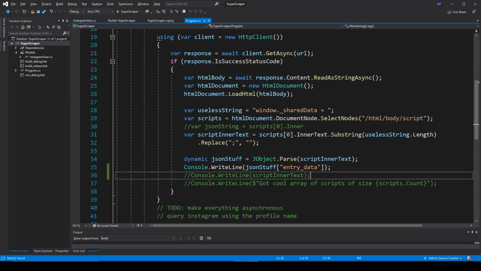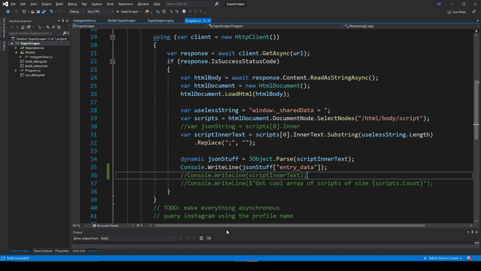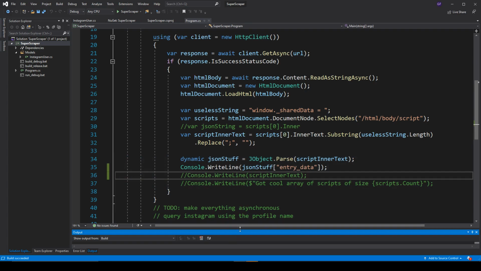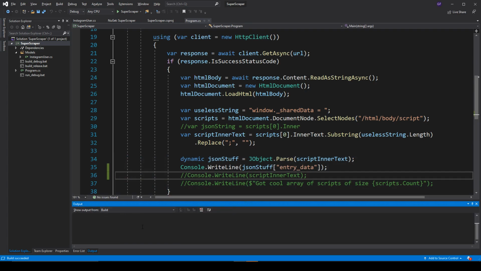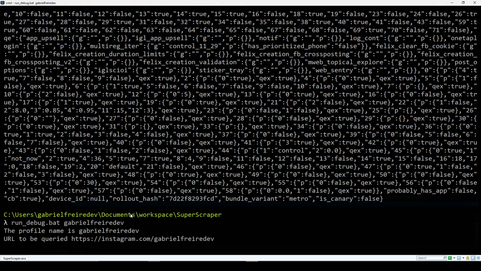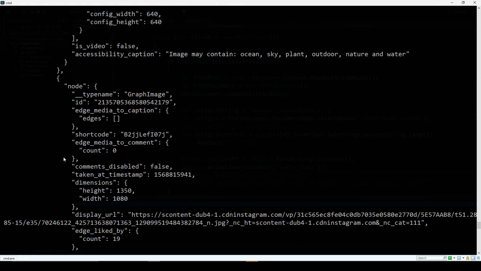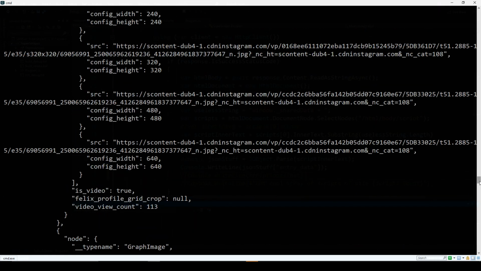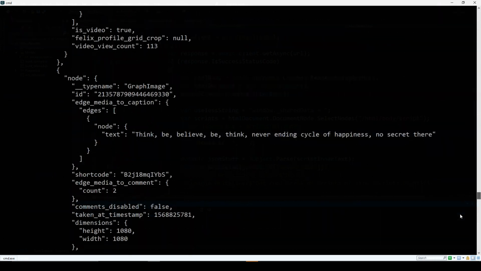So Ctrl+Shift+B to build. Alright, there's no output, no bother. Run again, and we get our object. Let's see what's inside. Oh my god, it's huge. Okay.